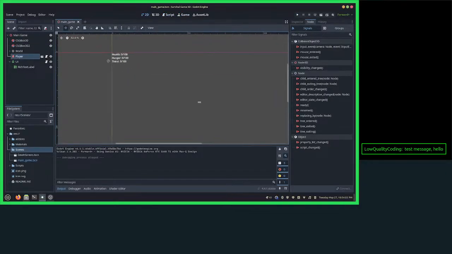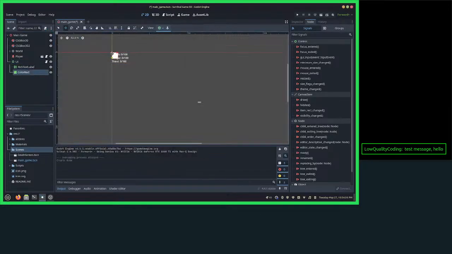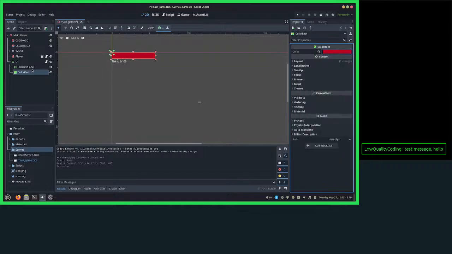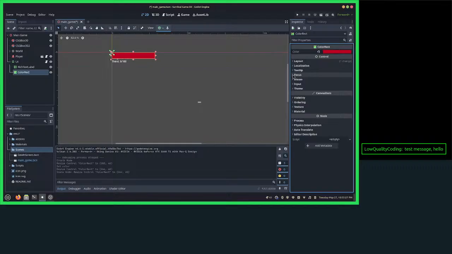So how do we actually put a health bar on it? I'm thinking we use a color rect, but I'm not entirely sure. Like, make it just red. Okay, that looks red enough to me. It doesn't really have to be red. So how do we make it do this? Actually... I have no idea.